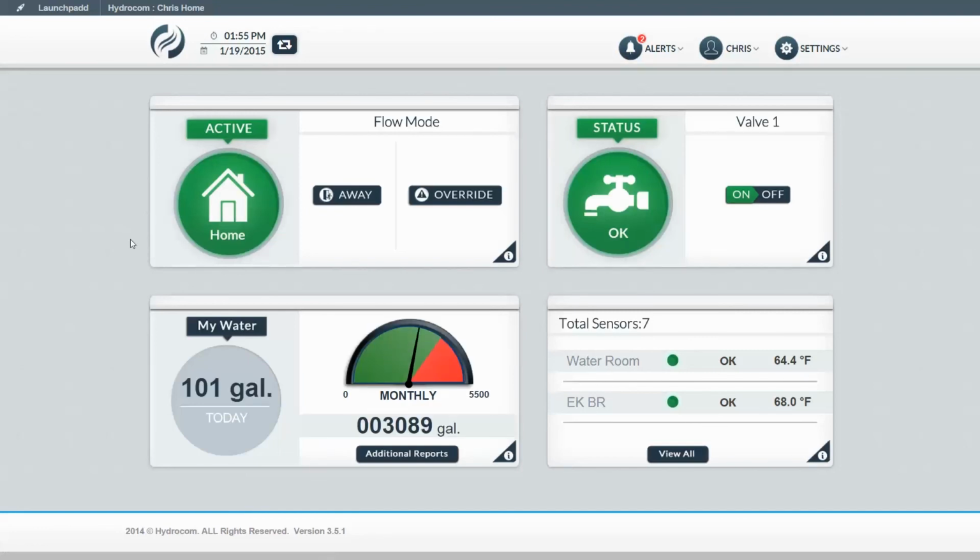And once you have a desktop or a mobile application and your system has been set up and programmed, this is all you really have to do. You want to be able to change your home and away mode. If you need to check or turn your water on or off, you can do that here. You can check in and see how you're doing on your water and what the sensors are doing. So it gives you a visual pulse in real time of your house, property, business, wherever it might be installed. And that's how the system works.